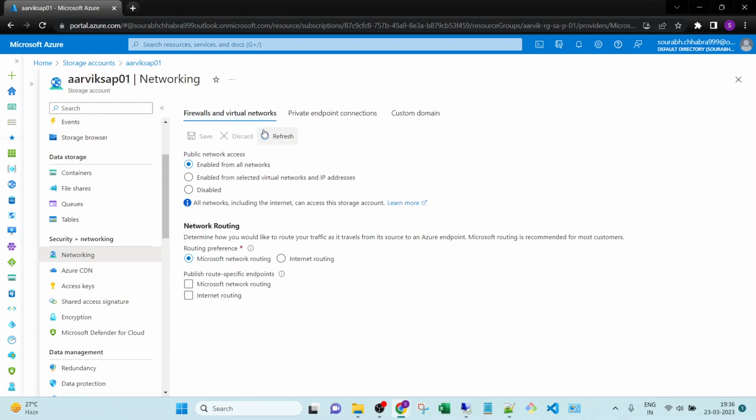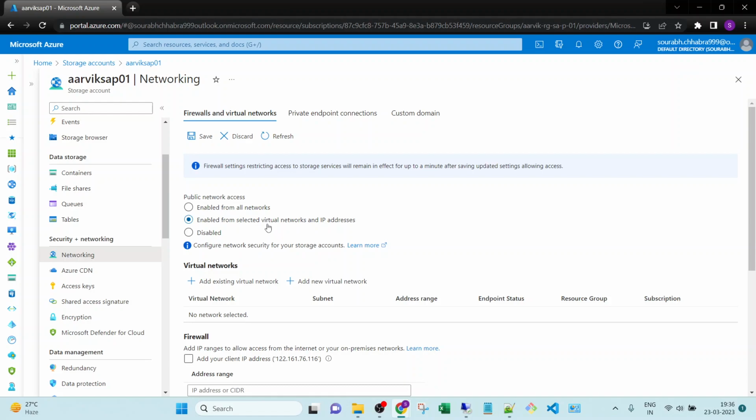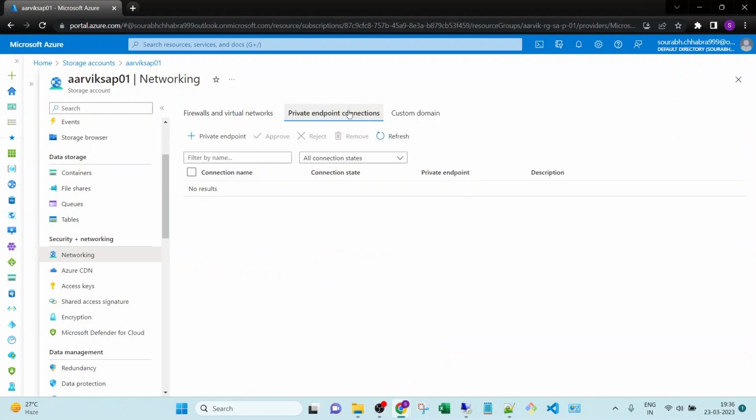So this is something I want to discuss, where you can directly enable virtual network access, right? You can enable from all networks, or you can enable specific virtual networks and IPs, right? From where you can access this storage account and it would be accessible. But right now we are talking about private endpoints, right? So it would be a one-to-one connection. It would be attaching a NIC to it, right?